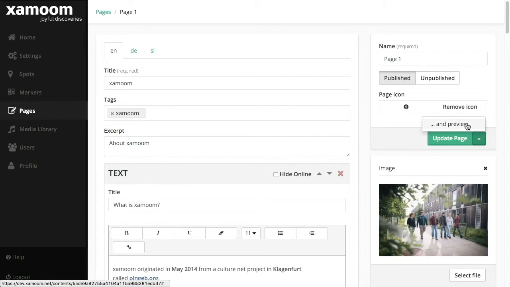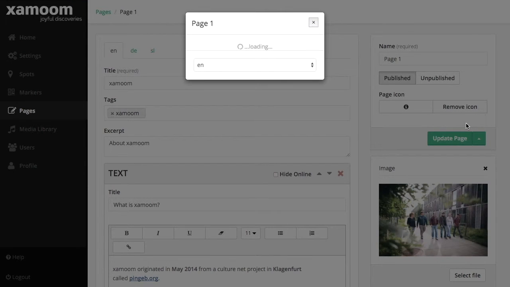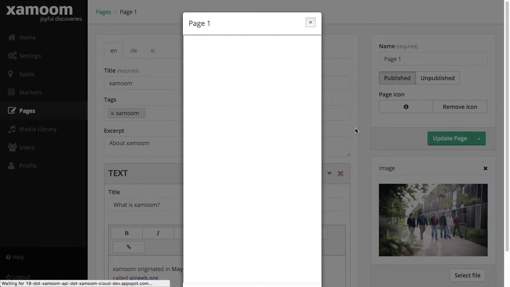Seeing a preview of how this will look like on a phone is done very easily by clicking the arrow next to the Update Page button and clicking the preview option shown above. As you can see, now a separate window opens displaying the result of the created page.